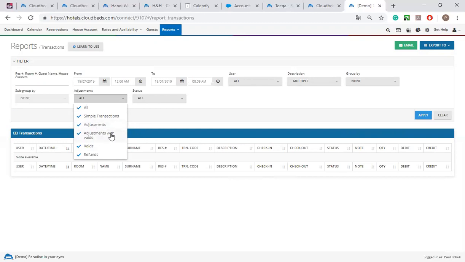Adjustments with voids is basically the same, but it will also display all the transactions that you have removed from the guest. For example, you want to take control of this property and see if anybody made any voids, basically removed any transactions from the reservation. You can always check that.